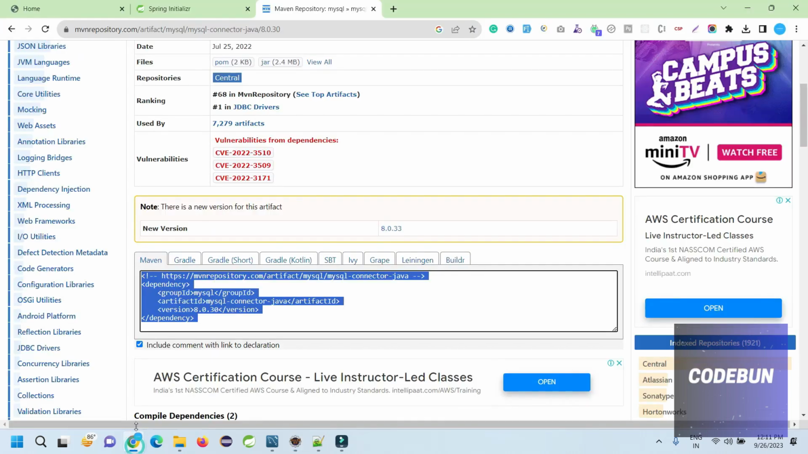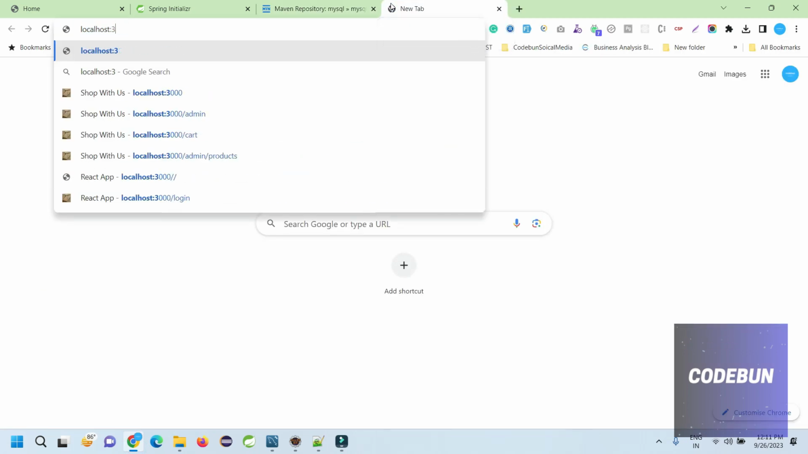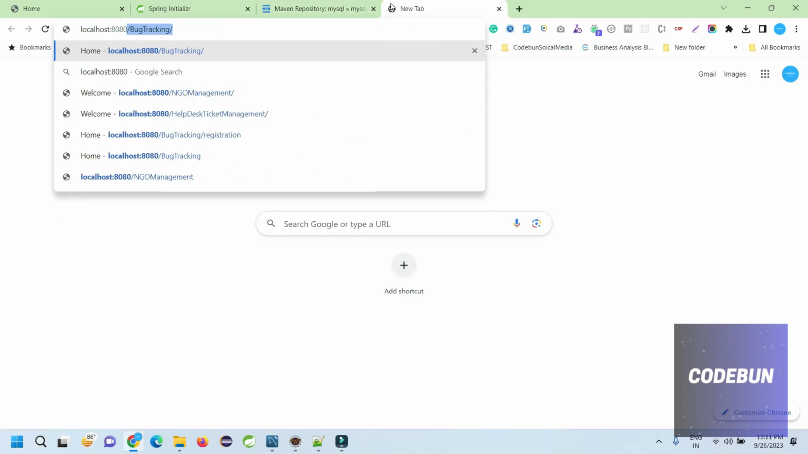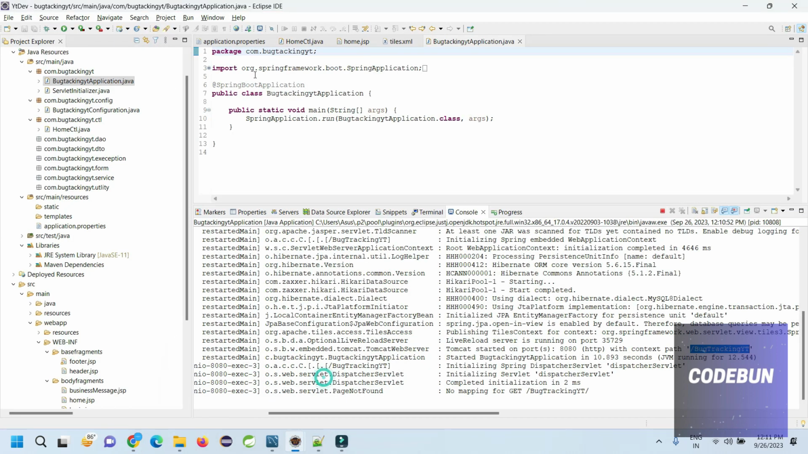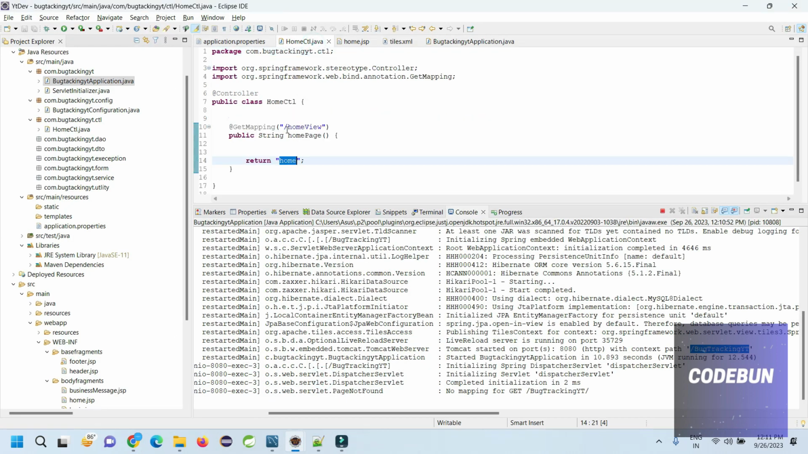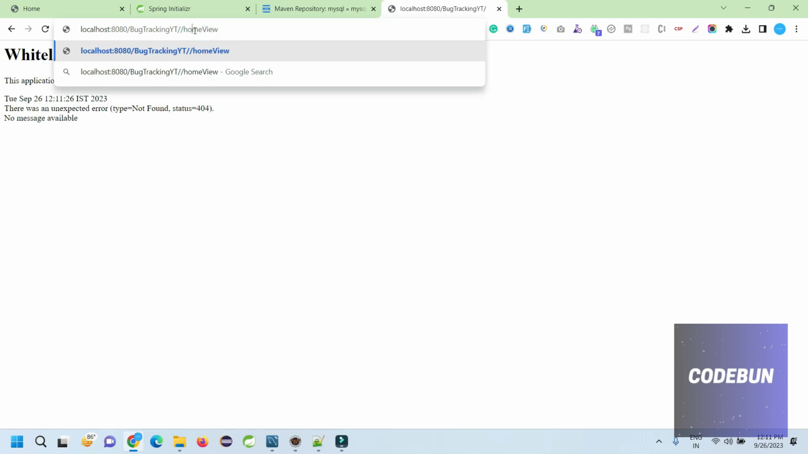Okay, so here I'm going to run this as localhost 8080, and the context path is bug tracking YT. When I hit enter, it's saying there's no explicit mapping for this URL, but we have one mapping. If you see in the home page, we have this as a home view. So let me enter it manually.